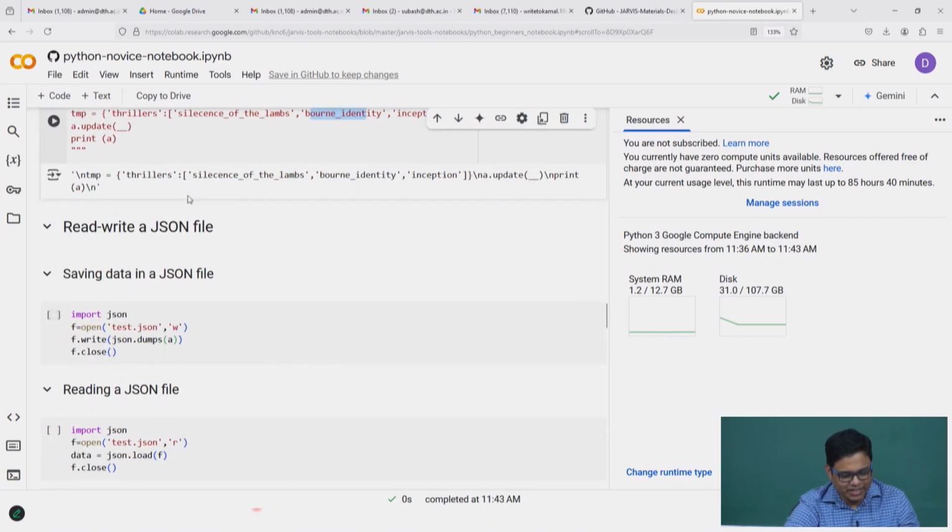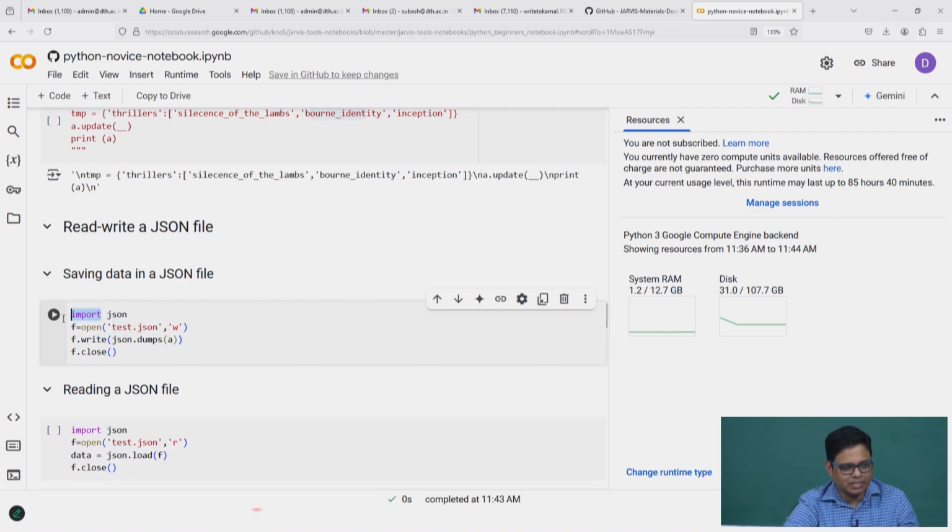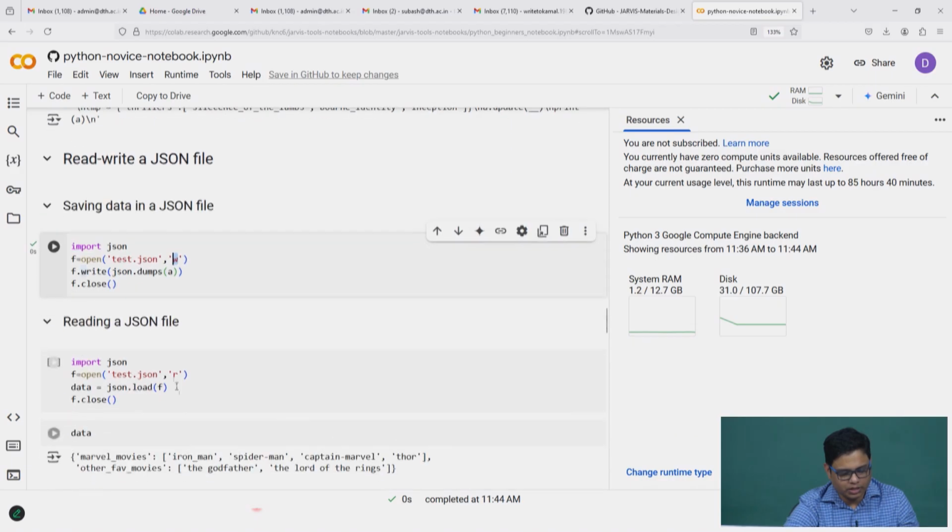Now you can read and write this JSON file. So you want to store this JSON file. There is a library called JSON. Anytime you see this pink color, import, that's basically a library. So you can open a file with fopen in write mode, dump that data, like A was a dictionary or something, and store it. Similarly, you can read that data. Here we are storing the data, reading the data, and then printing the data.